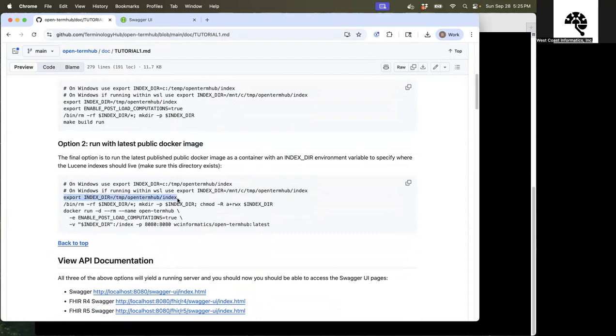The first thing we're doing is choosing an index directory. OpenTermHub uses Lucene-based indexes for data storage and retrieval, so you need to choose a directory where you want that data to live. The second statement essentially clears and prepares that directory so it's ready to receive data. Then we launch the Docker container, pointing it to that index directory as the basis of where it's going to write indexes. We are also enabling this post-load computations flag. This is not needed for FHIR APIs, but it builds additional data structures that are used by our embedded terminology browser, which we will take a look at at the end of this tutorial.